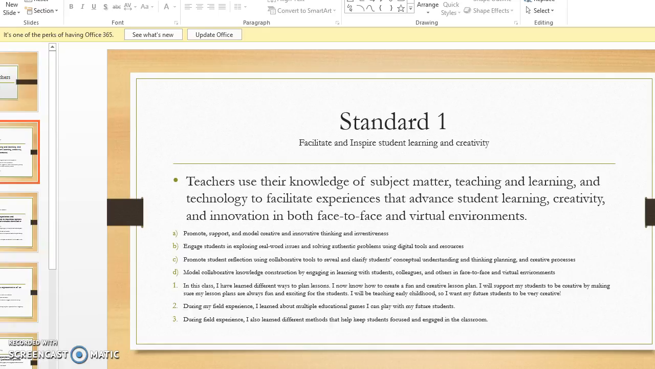Standard 1, facilitate and inspire student learning and creativity. Teachers use their knowledge of subject matter teaching and learning and technology to facilitate experiences that advance student learning, creativity, and innovation in both face-to-face and virtual environments.